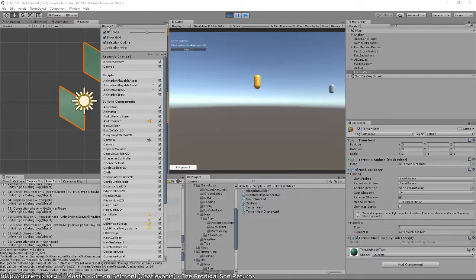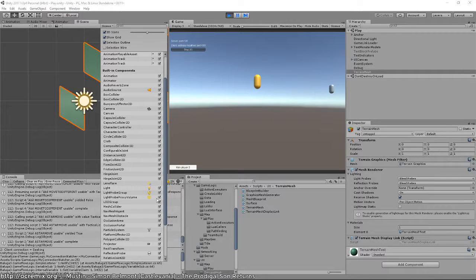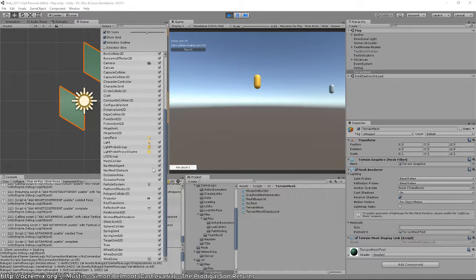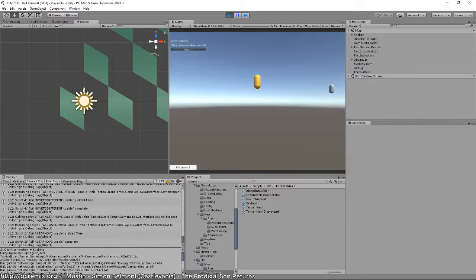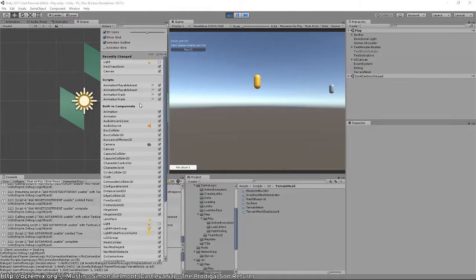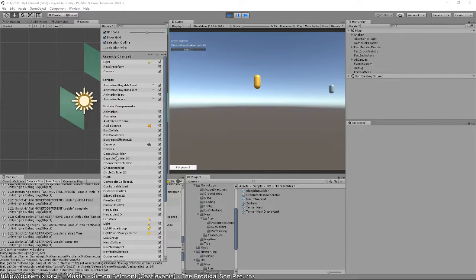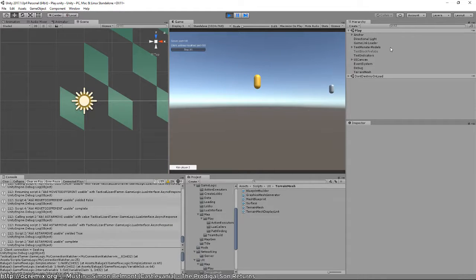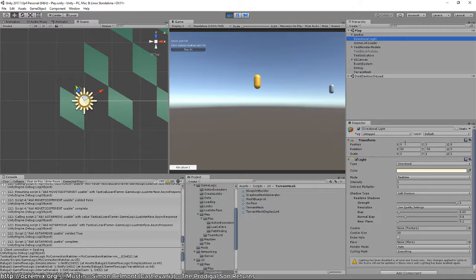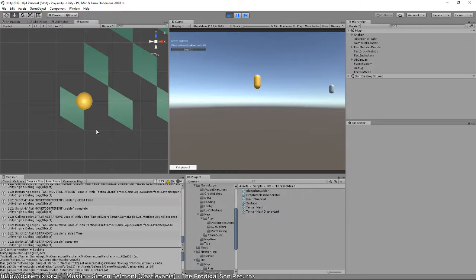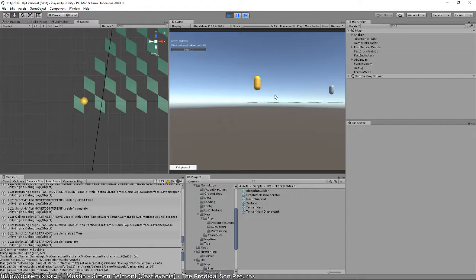Should turn off that sun. Really? I thought if I did that, then this little icon would go away, but I guess not. Well, I can also just move this really far away because it is a directional light, so position doesn't matter. Okay.